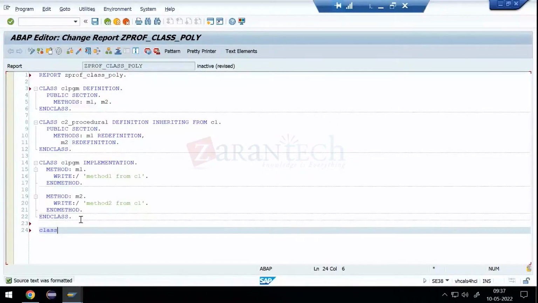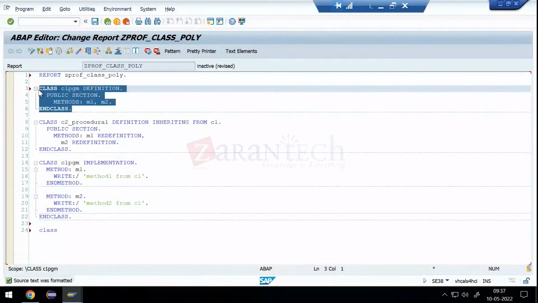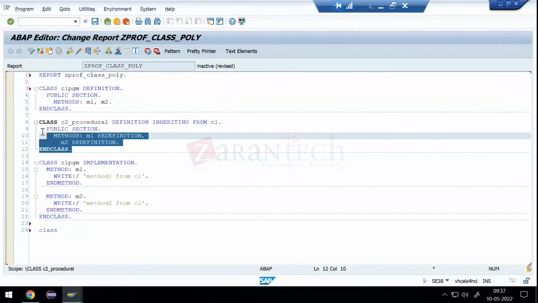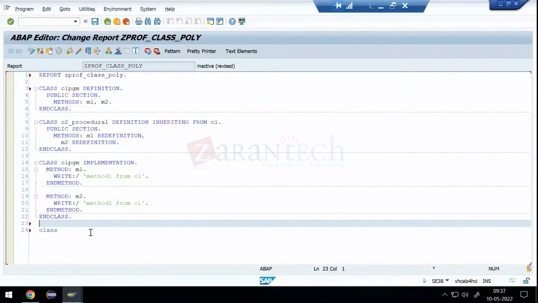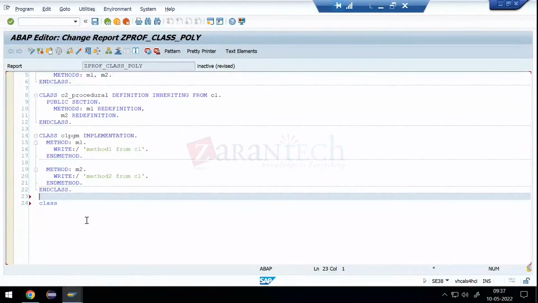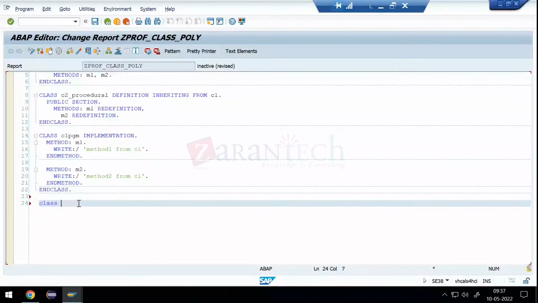So here I try to create a class C1 program, and here I have two methods, and here I have C2 as a class, and I'm trying to implement that class as well, and I'm trying to implement both of the methods here. Class, I have C3, C3 and class.